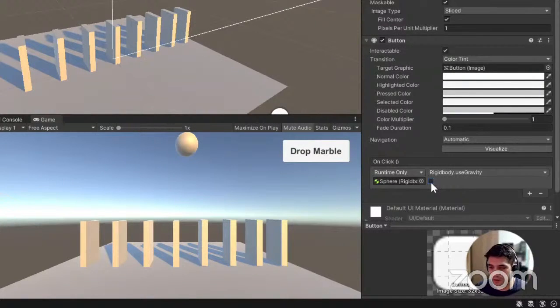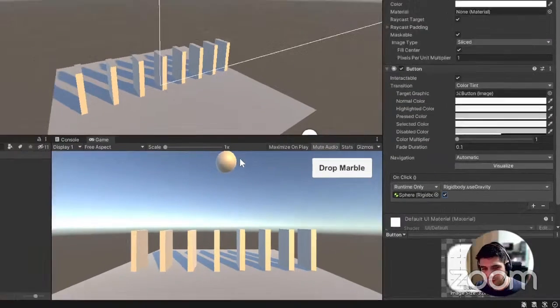So I'm going to have my sphere rigid body use gravity property originally set to false, so that it doesn't fall when it enters play mode. So by defining that when this button is clicked, it's going to modify the use gravity property on the rigid body of the sphere to true. And that is how I can connect my action of clicking the button to turning on the use gravity property on the sphere. And that should be it.